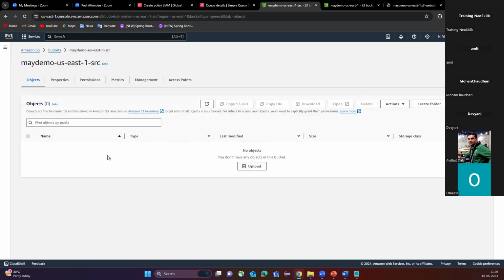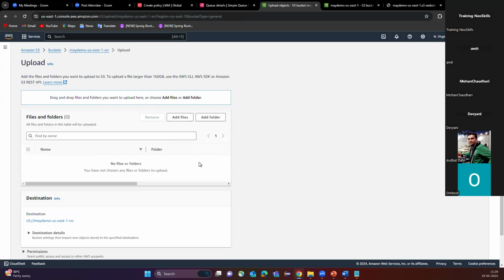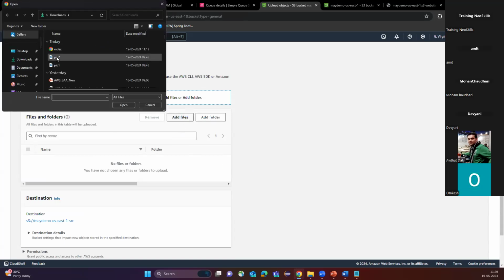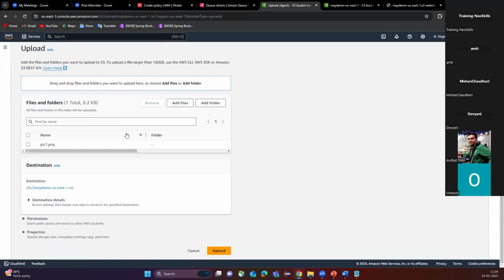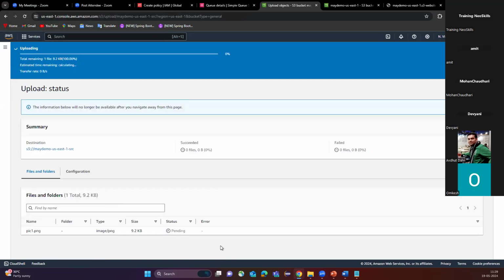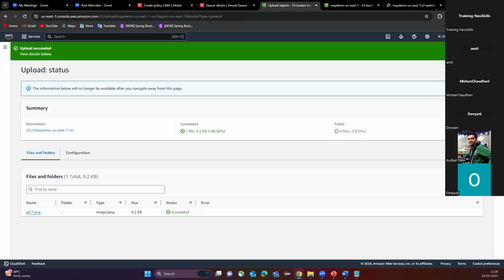Okay. So let's say I upload a file. Does it automatically upload to your target bucket? Anyone? I upload a file into the source bucket. Does it automatically upload the file to your target bucket?